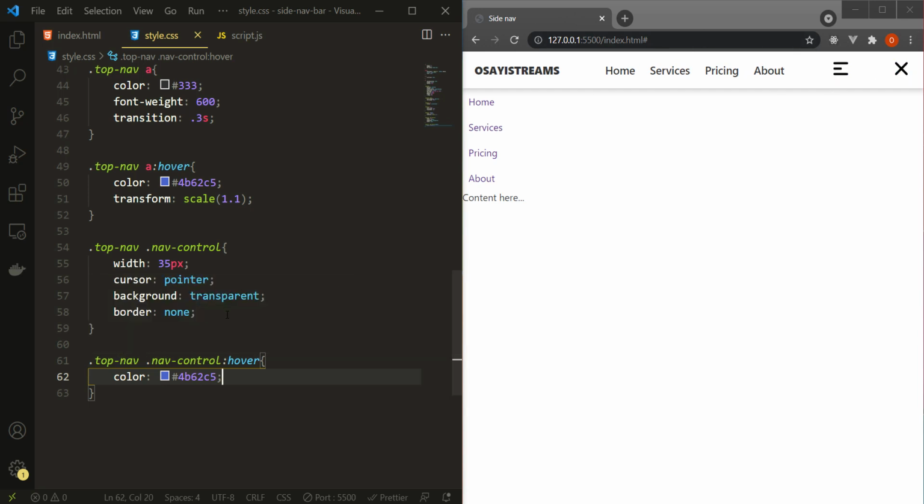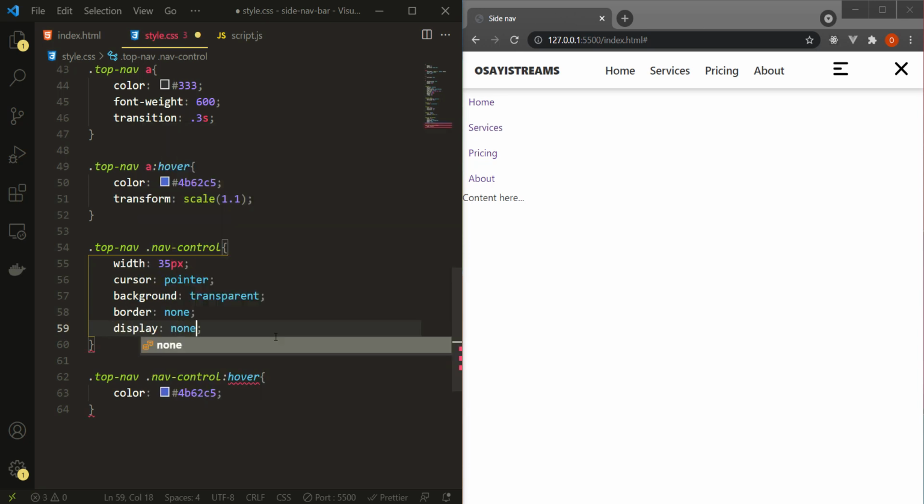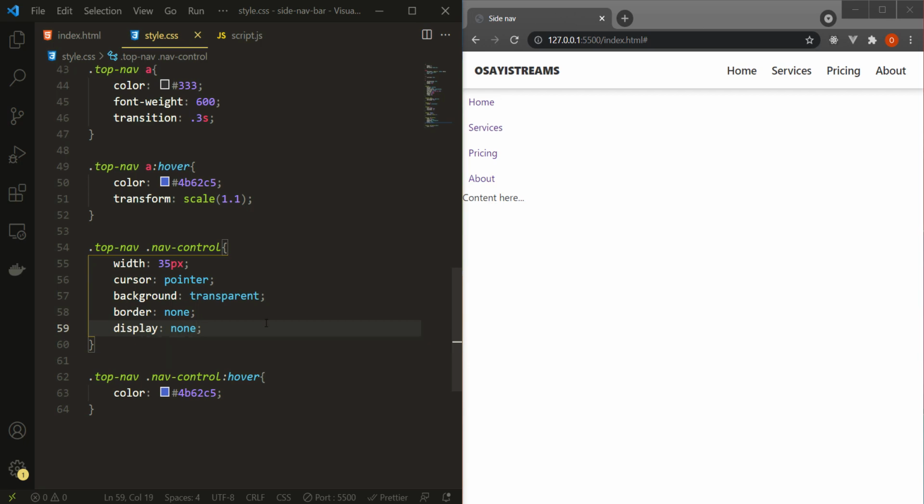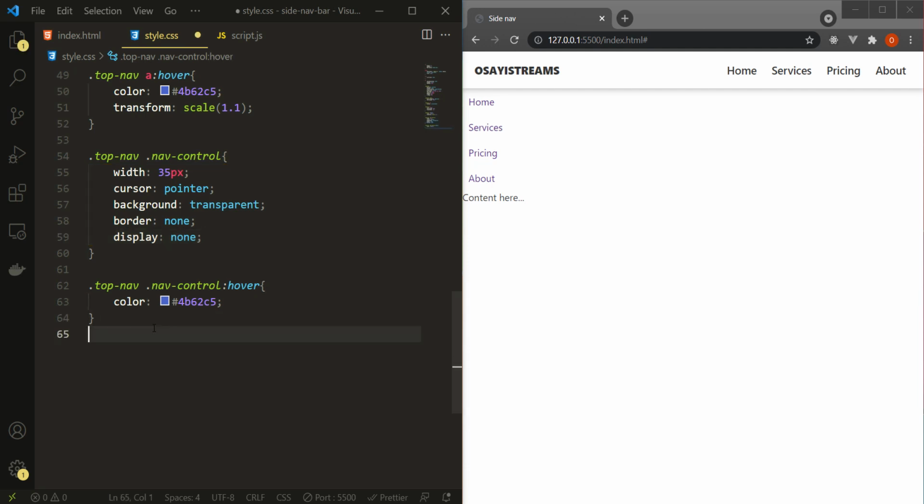Alright. So for now, we don't want the menu icons or buttons to be showing. So we'll give it a display of none. And that will push the links to the end. That's because we gave the top nav a justify content of space between. Now we can go ahead and style the side nav.